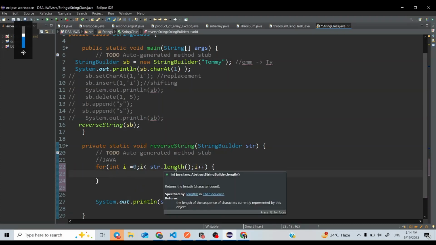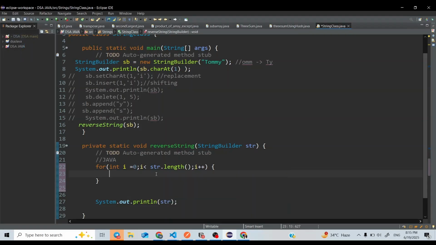So what I have to do here, using StringBuilder methods. I want the character at 0th index. So take your time and see what method we can use to fetch the first character. From all these, please take some time and think what method we can use to take the first letter of the string, that is this T.